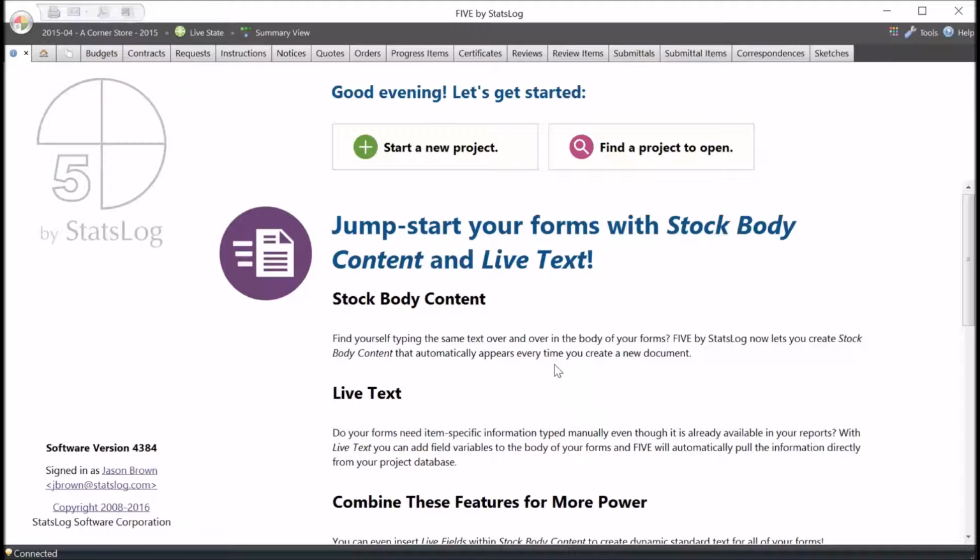This is Jason from StatSlog here to show you two new features that have just been released in 5: stock body content and live text. The purpose of these features is to reduce the amount of repetitive typing you have to do for your forms, which will save you time and reduce the chance of errors and omissions. So let's take a look.